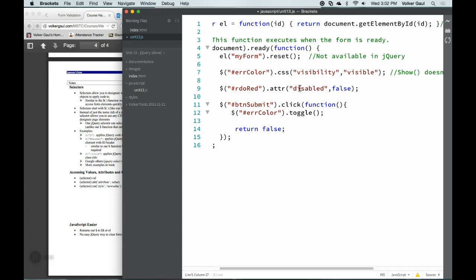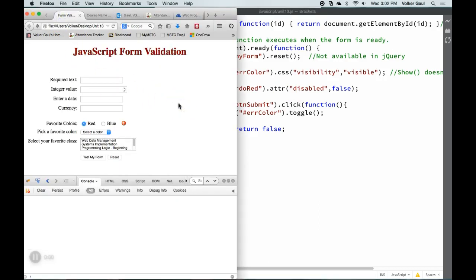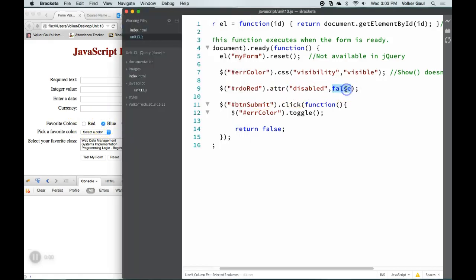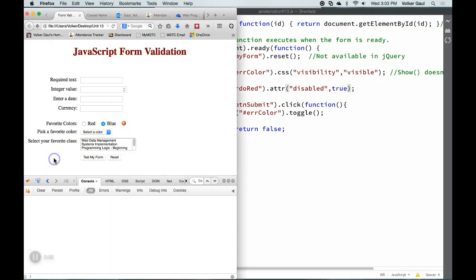Yeah, Paul, that's why I always mess it up every single year. No, that's better. No, then I have to reverse it. It's not false, it's true. Oh, that's true, yeah. There we go. Now it's grayed out. A little hard to see, but grayed out. Can't click on it. Blue's still good, but I can't click on red. So now it's disabled.